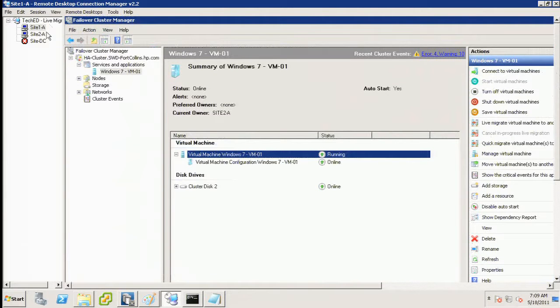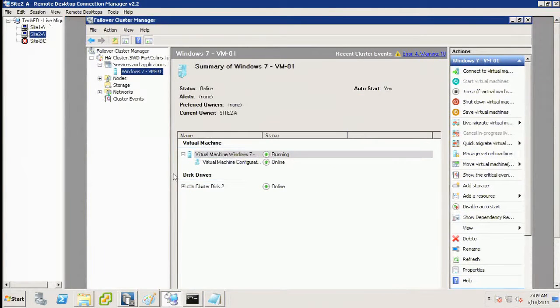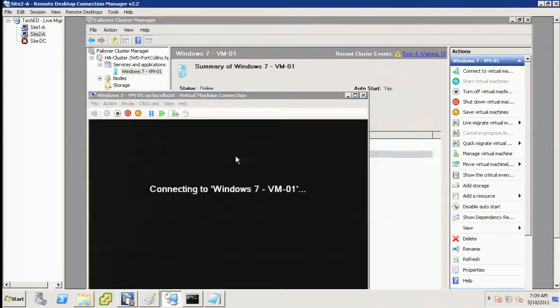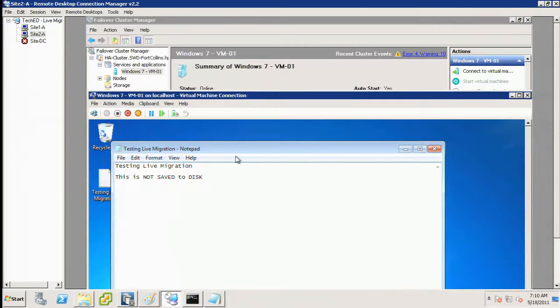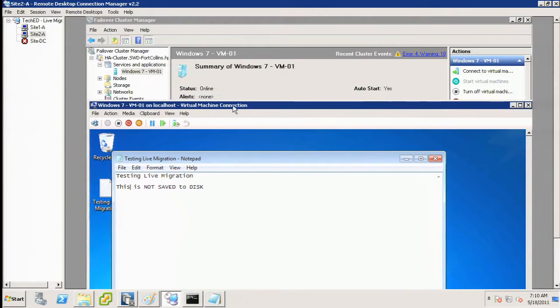And we'll go back over to Site 2, and we'll bring up that virtual machine and connect to it. So what we see here is this virtual machine is now running on Site 2, and we've done a successful live migration. And what's also interesting to note is everything from a stateness perspective is still up and going.